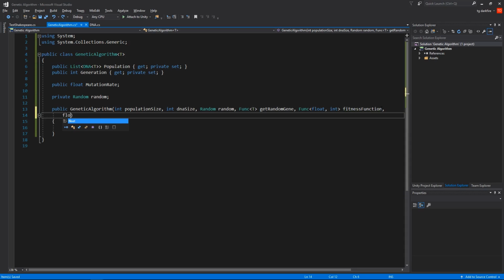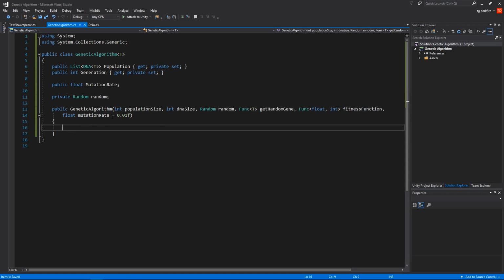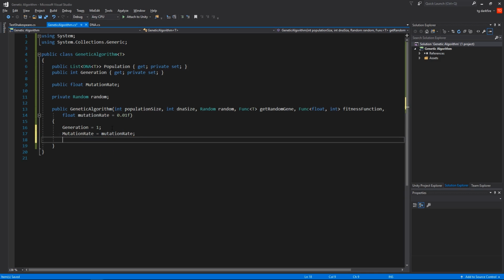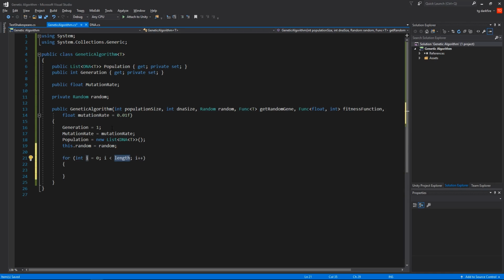Oh, and we still need to give it the initial mutation rate, which I will give a default value of 0.01 because it's a pretty common and used value. It's not too much random and not too little random either. So to start with, we will start at the first generation, of course. The mutation rate will be set to the initial mutation rate, and we will need to initialize the population and also assign the random object. And we will need to actually create the elements of the population.